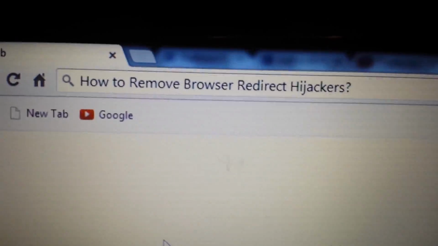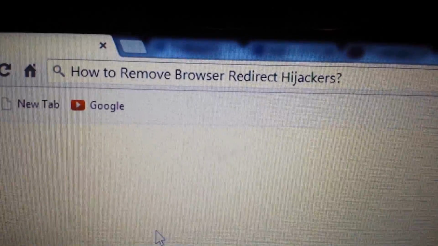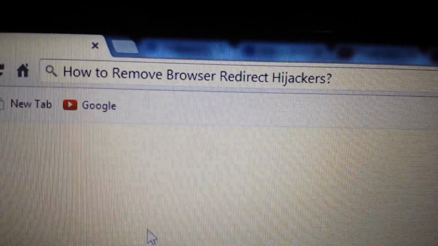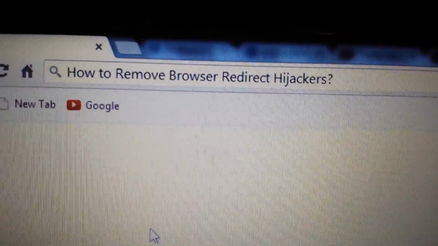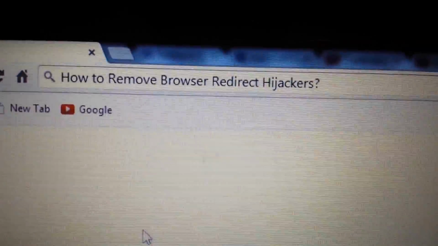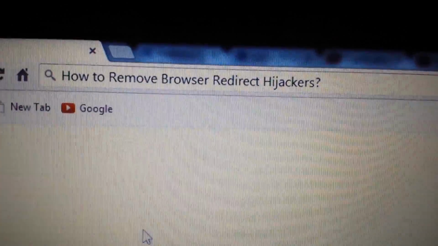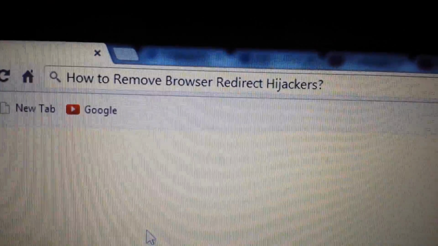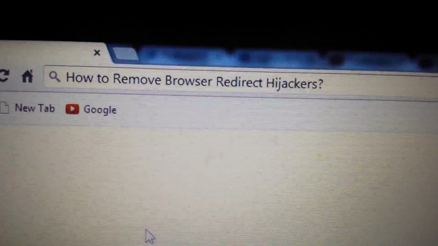Okay, I'm going to show you guys how to remove browser redirect hijackers, basically a hijacker that takes over your browser and keeps redirecting you to the same site. I'm going to show you on all three browsers: Google Chrome, then IE, and then Mozilla Firefox.